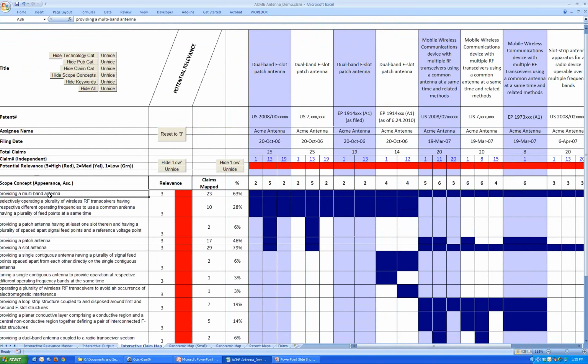Providing a multiband antenna was a relatively high, broad concept. And there's a relatively more narrow concept right below it: selectively operating a plurality of wireless RF transceivers having respective different operating frequencies to use a common antenna, having a plurality of feed points at a same time. One thing you notice is that this scope concept requires a couple of things. It requires a plurality of wireless RF transceivers. It requires a plurality of feed points on a single antenna. And the single antenna has to be operable at one time at the plurality of operating frequencies.